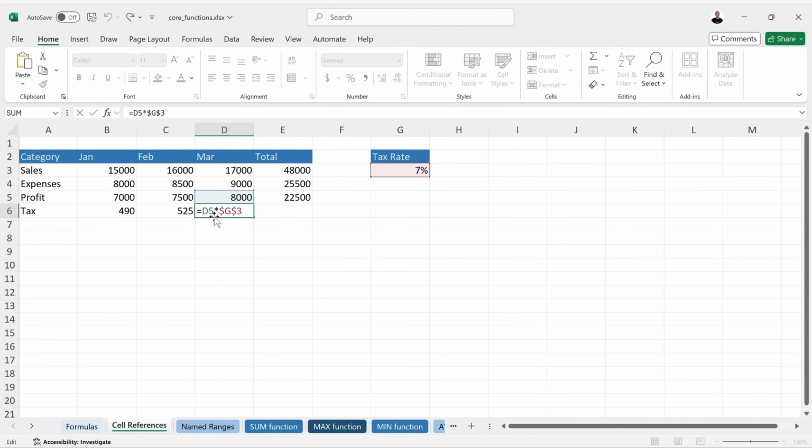You can manually enter the dollar sign or use the keyboard F4 to change this. You can use it for columns and rows. It's not necessary to use both. In my case, I want to fix the column, I don't want the column to change, and I want to fix the row because I don't want the row to change.